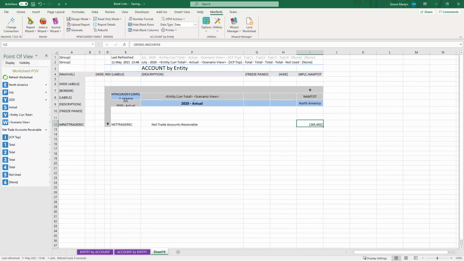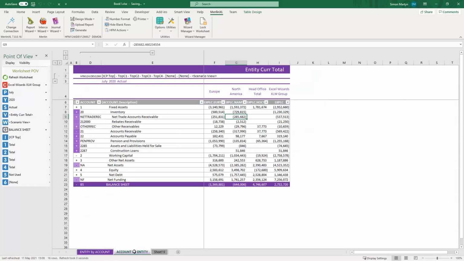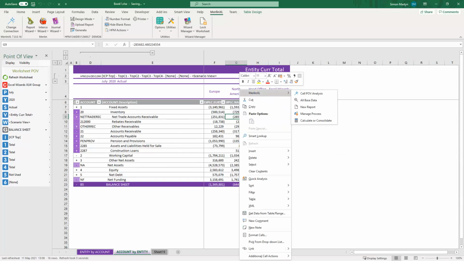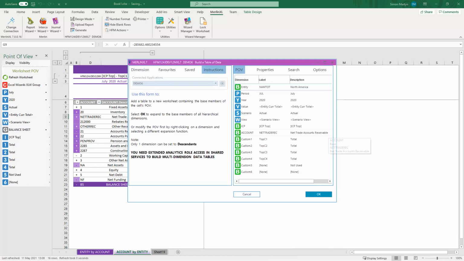And this is an example of how you can move from one type of Merlin Excel report to another, and in this case using the cell's point of view to form the background point of view of the new report. Let's have a look at another Merlin Excel right-click function. And this time we'll look at the All Base Data function. The All Base Data function will build a report displaying all the data in HFM that consolidates up to the cell that we clicked on.